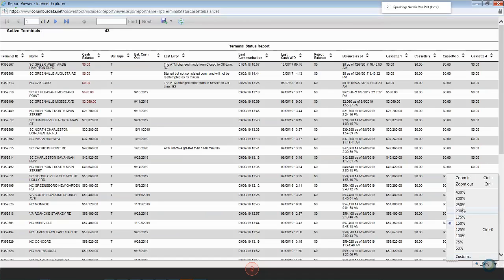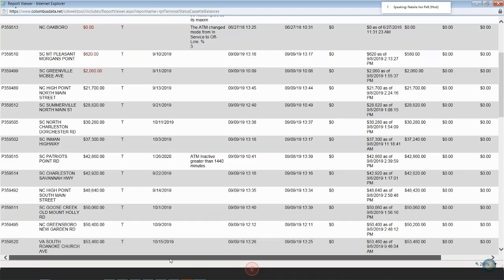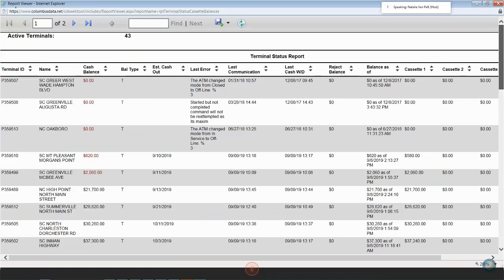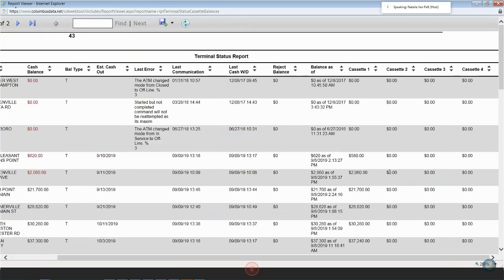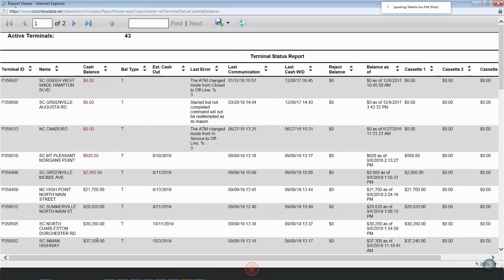I'm going to enlarge this so you guys can see it a little bit better. What this report is going to do is show you the terminal ID, the name, the balance in the ATM, where we're getting that balance from, when we estimate that it's going to run out of cash, if there's any errors coming from the ATM, the last time it communicated, the last actual cash withdrawal, if there's any money in the reject bin, the balance as of a specific date and time, and then we show you the balance in each of the cassettes. If you have multiple cassettes, we'll show you the balance in all of the cassettes with this report. So it's just a really good report to show you what's going on with your ATMs.